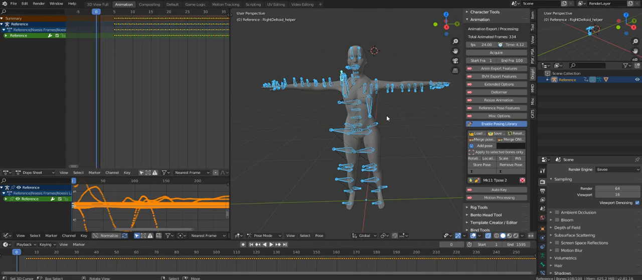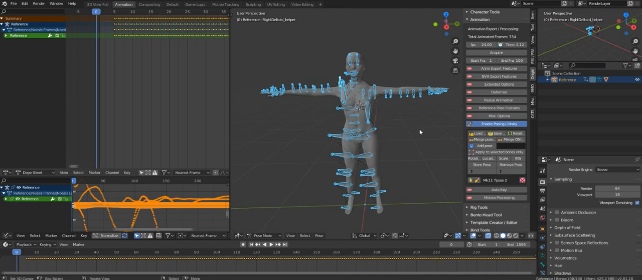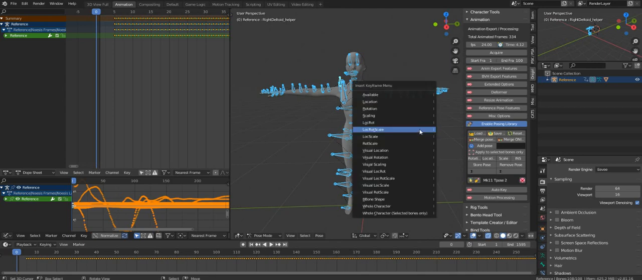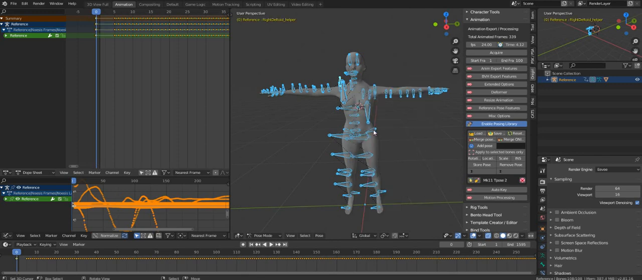So add it. Okay, so to add this to the pose, we're just going to press the I key and bring up the insert keyframe menu, and then we're going to pick loc rot scale and add it into here.